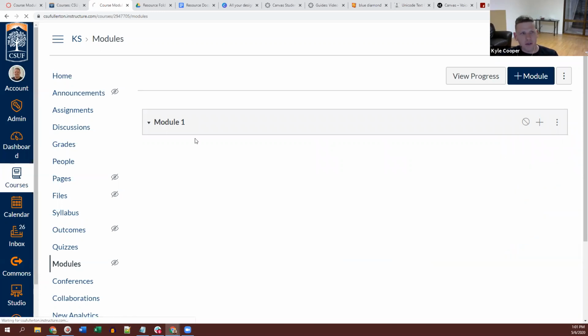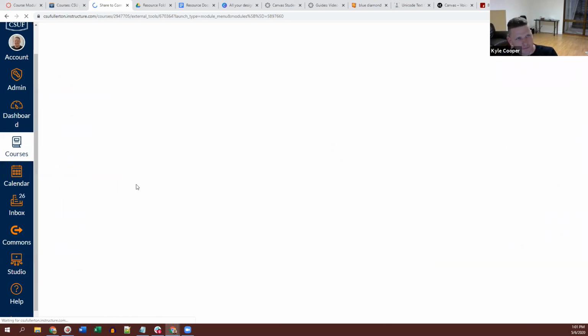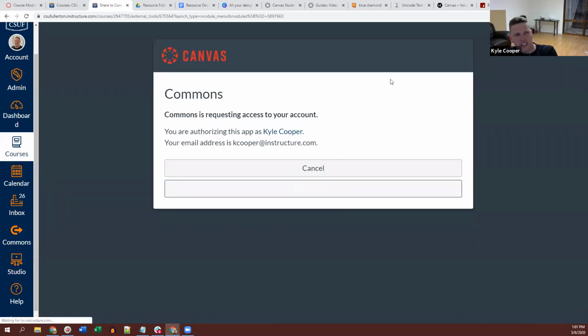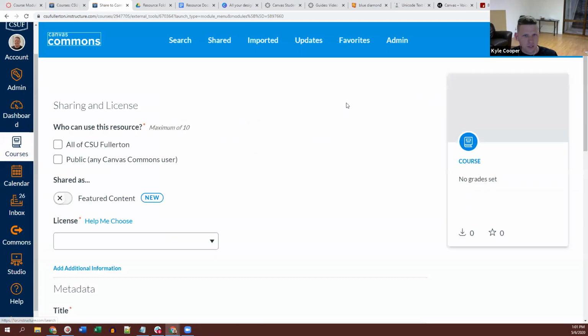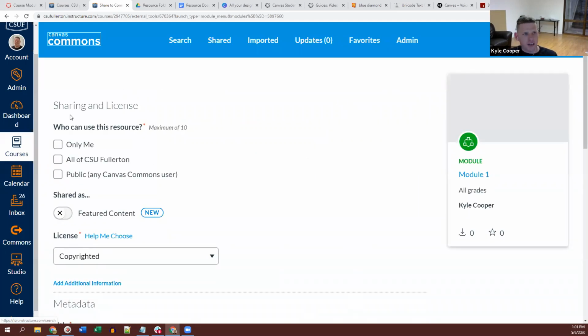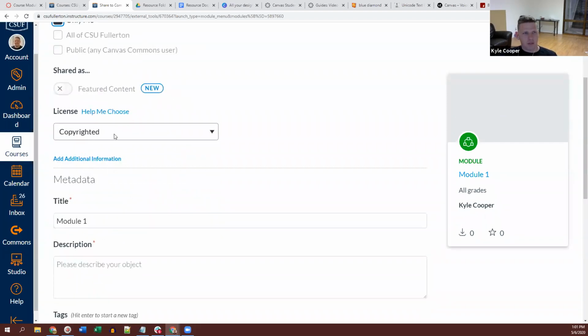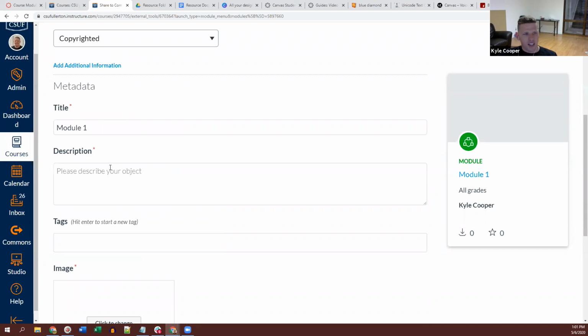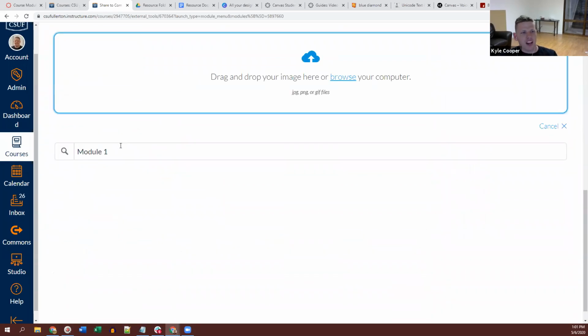If I click share to Commons, it brings me into Commons. I'm going to go ahead and authorize that access. And then from here, I can say, okay, who do I want to share it with? Is it only me, or do I want to share it with everybody at CSUF? I can choose, or I could even share it with everybody who uses Canvas. I'm not actually going to share this because it's garbage, but if I share it with me, I can select only me, and then I can choose what type of license I'm using. I have to provide a title and a description, so I provide my own description there. I have to provide an image.